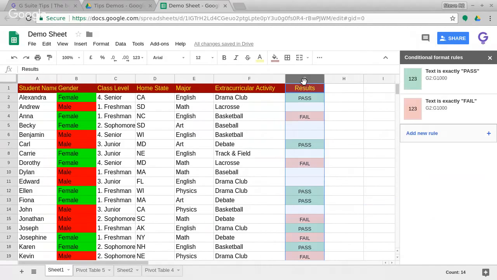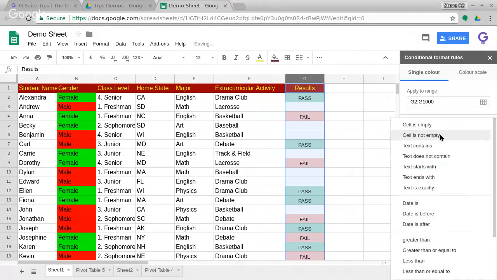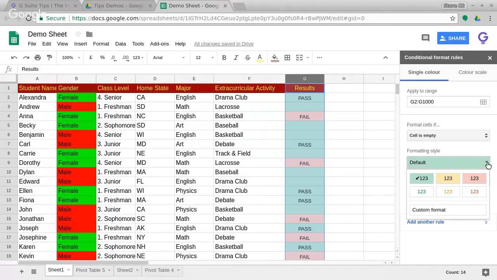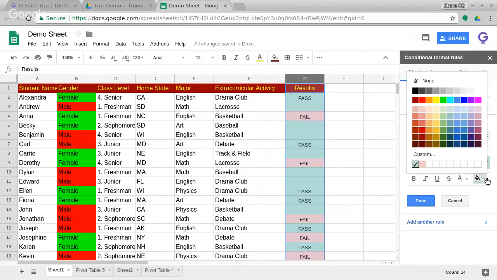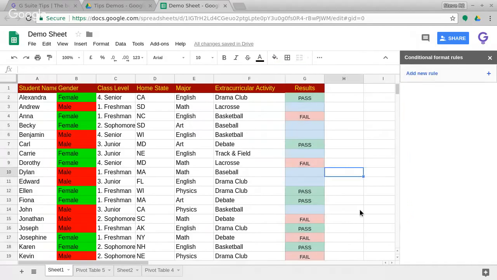If I click back onto here, we can see that those rules are there. I can say add a new rule. Okay, again, I'm going to change that to G2, and I'm going to say this time cell is empty. I might put some kind of neutral color in there, so maybe a nice pale blue or something like that. Just put that in there and click done, and we should then see that we've got the neutral sort of blue color in there.